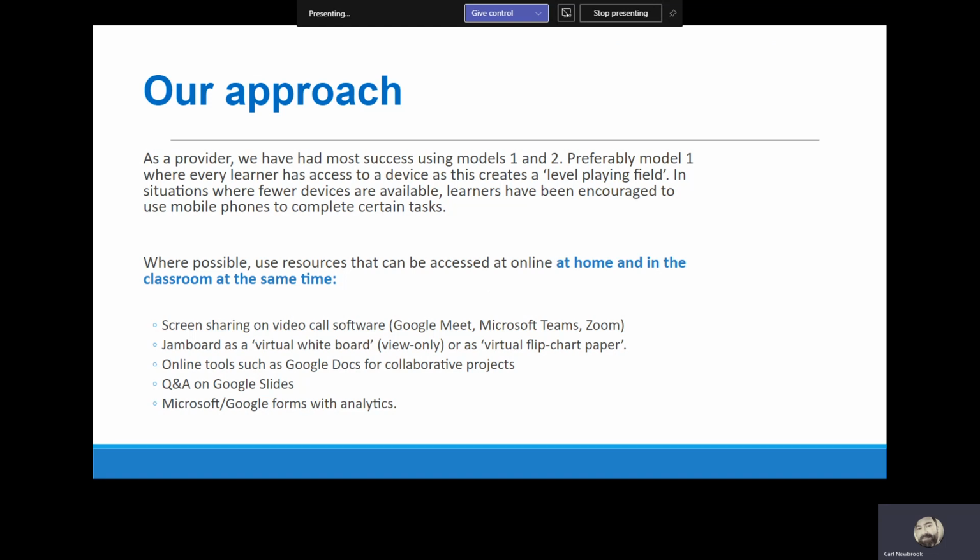We found that, but definitely a lot of tasks like the ones I've been presenting to you today will definitely work. Wherever possible, we try and use resources that can be accessed at home and online at the same time, just to save on planning. So things like screen sharing and video call software, like what I'm doing with you now. Jamboard as a virtual whiteboard or virtual flip chart paper, again, which we've been going through. Using tools such as Google Docs for collaborative projects.